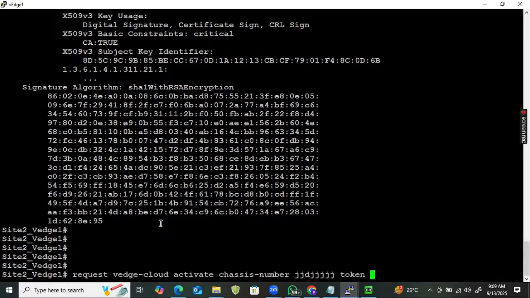So right now this is the virtual device. How will I get the chassis number? The token number is nothing, you can assume it's like an OTP, a one-time password. So from where will I get these two pieces of information? I will get this information from the vManage.